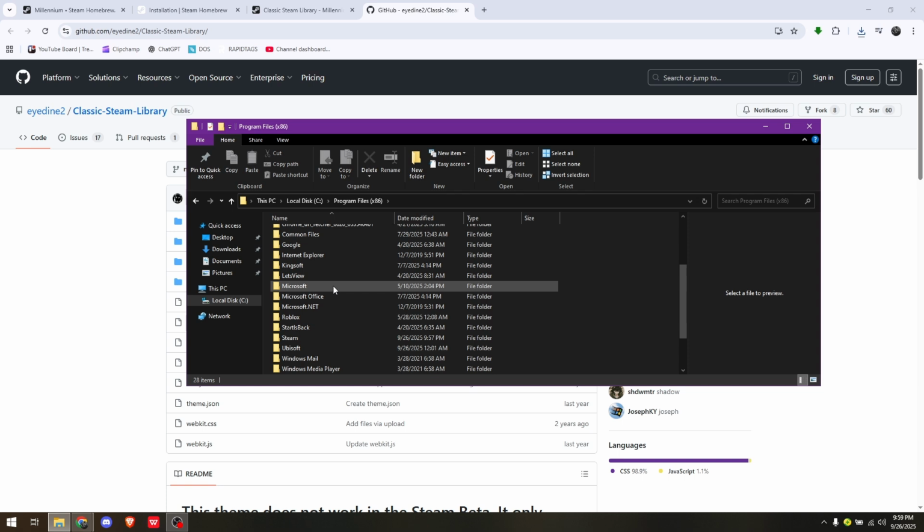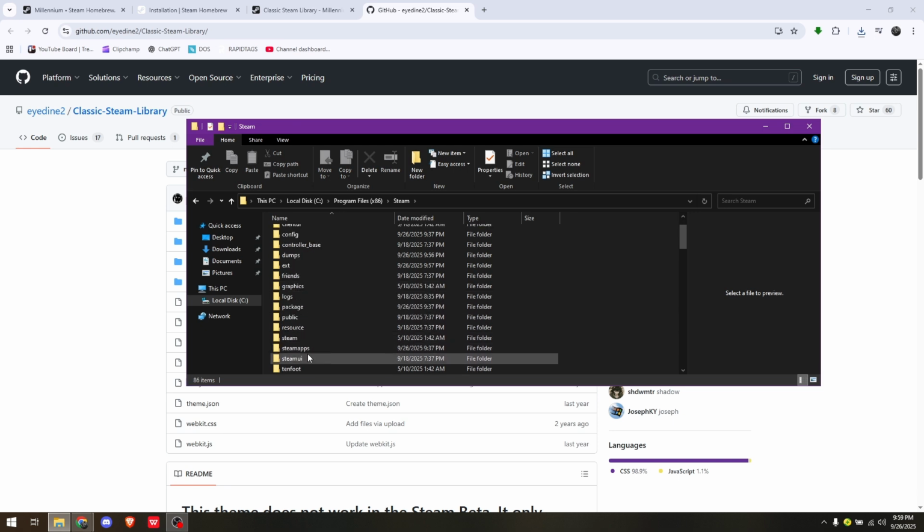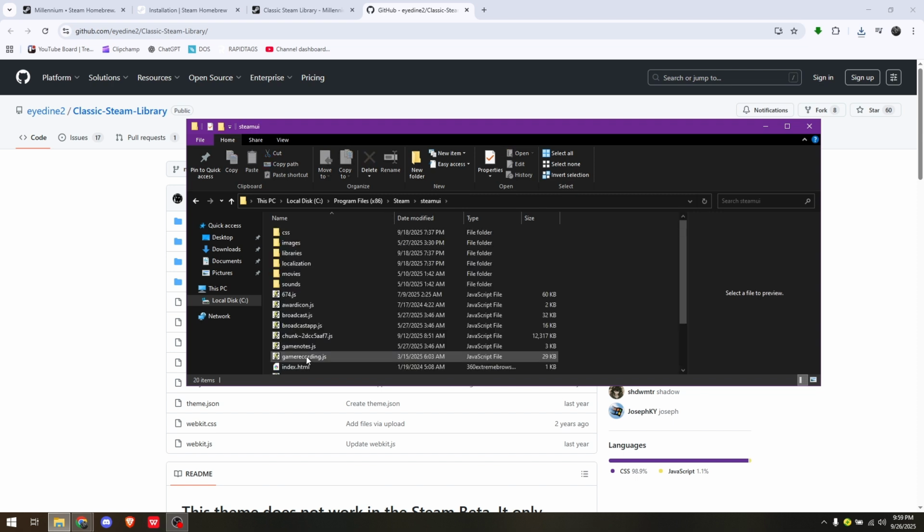In my case, I have added it in my Program Files (x86). Then go into the Steam folder, and then just simply scroll down again, go into the Steam UI, and then in here just choose skin, and then just simply paste the folder there.